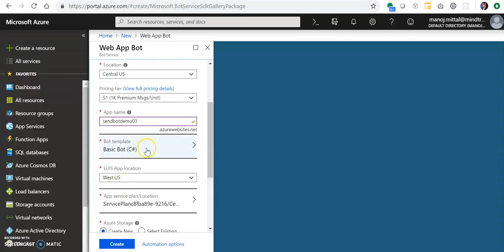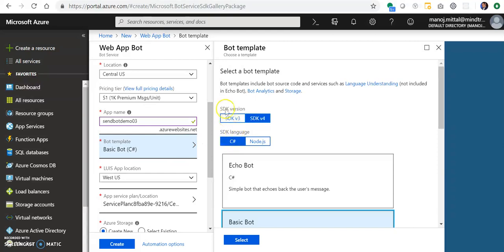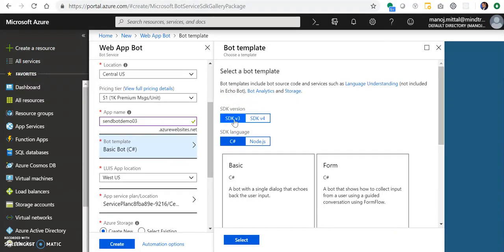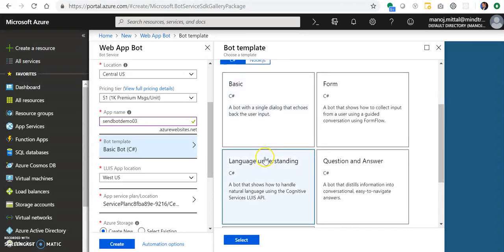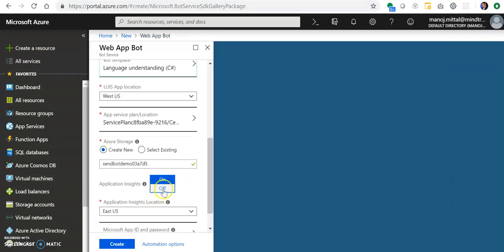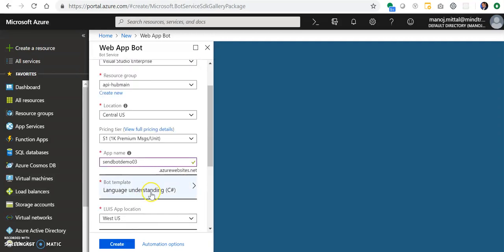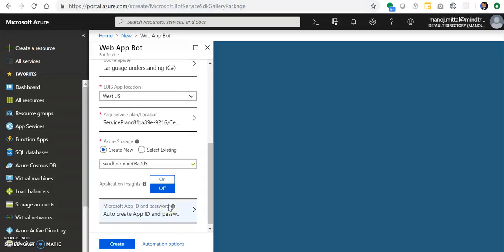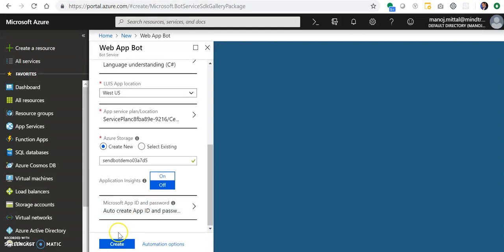The important thing here is the bot template. Two versions come here, V3 and V4. I'm going to use V3 with C sharp, which gives me five different templates. I'm going to use the Language Understanding Intelligence System template. I selected that one. I don't need App Insights for logging, as this is just for demo purposes. So that's it, and just click on Create.